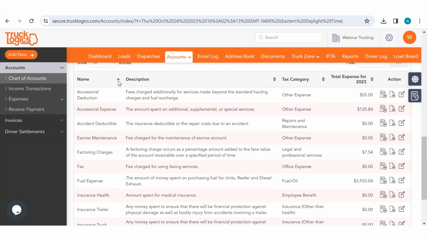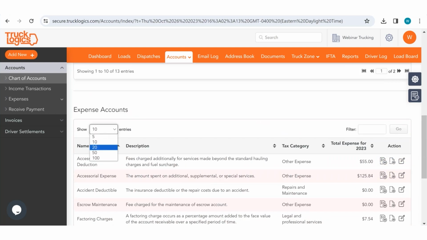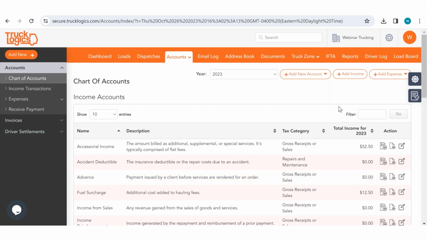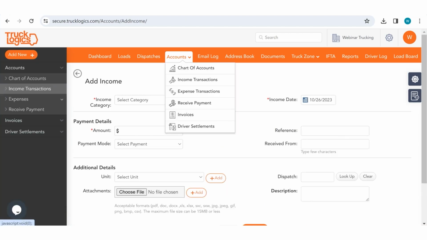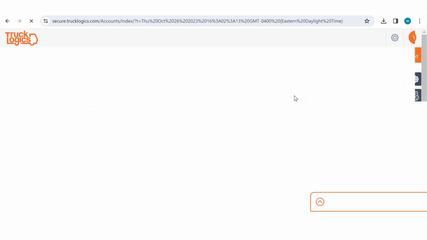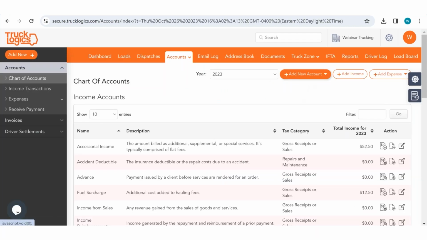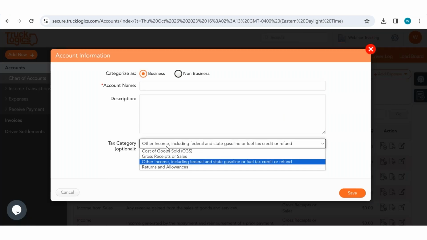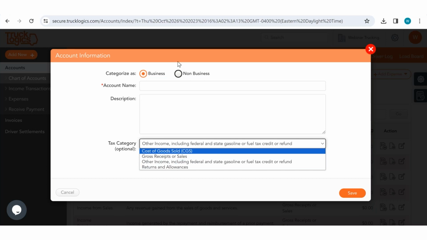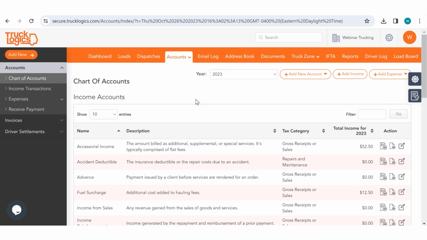You can update them, add new ones, and Amber went over adding income and expense accounts in the previous webinar. Whenever you add a new account, each time there's going to be a tax category. This is optional, but it does play a part in the reporting that we're going to get into later. We went over how to enter this information, and you can check out our previous webinars about that.